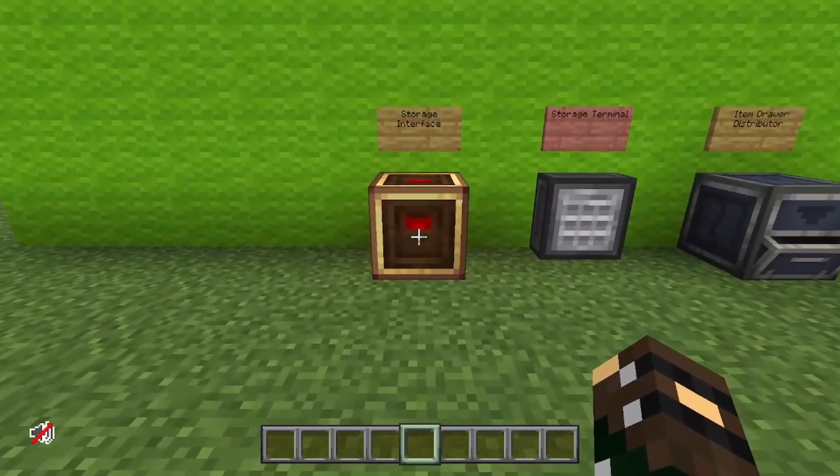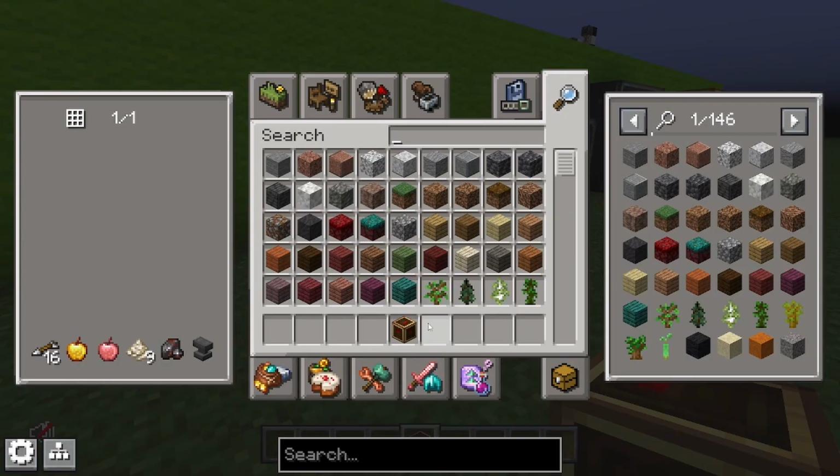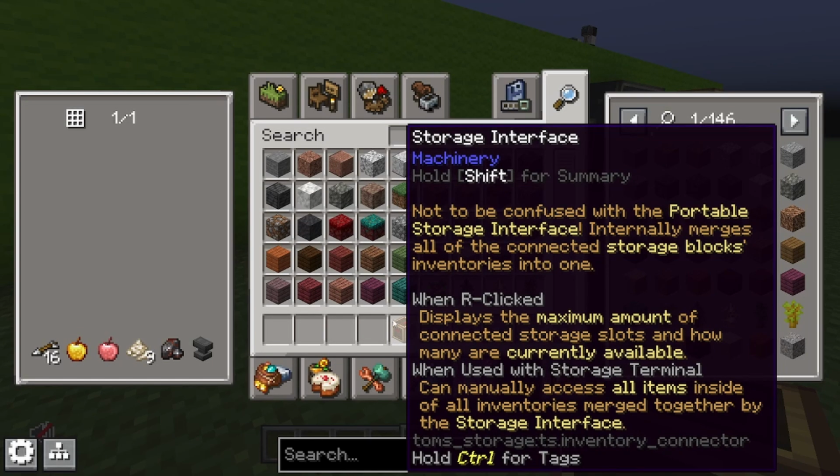So first of all, the most important part is the storage interface. Storage interface is what combines all our storage together into one, right? So you can see, you can read what it says here. You can pause the video now.